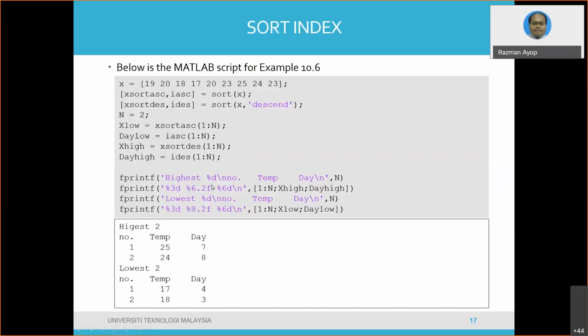So that is how you use sorting index. Basically you want to know the original location of the data.